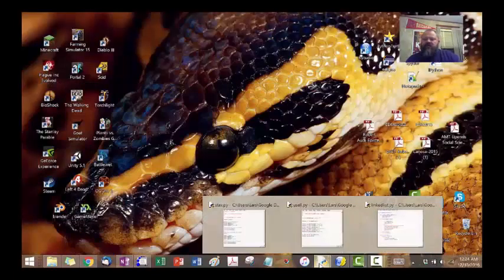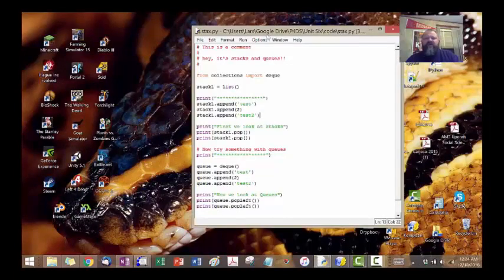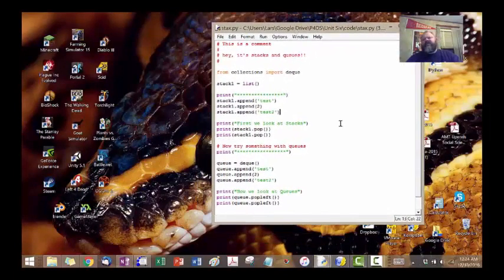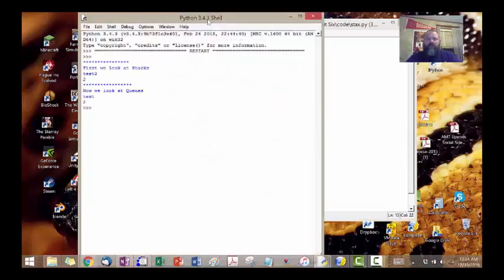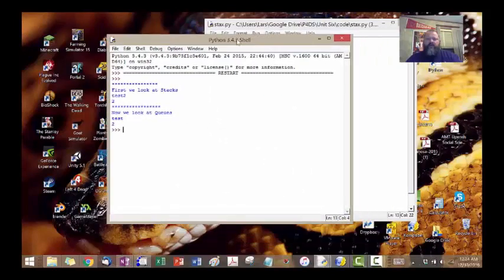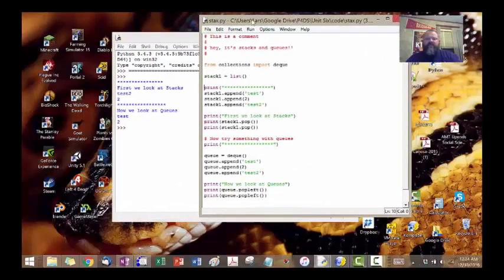I'm going to run some code, though. I think I got some code waiting for us. I do. Stacks.py is, of course, going to be up on Sakai when I'm done with this. Let's run this bad boy. All right. And let me put all this right next to each other so we can see it.